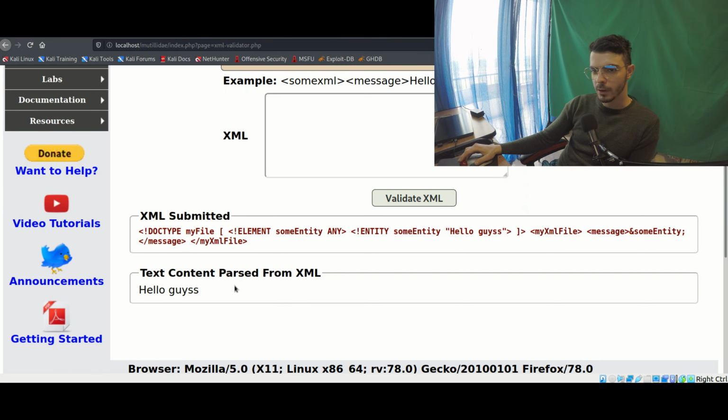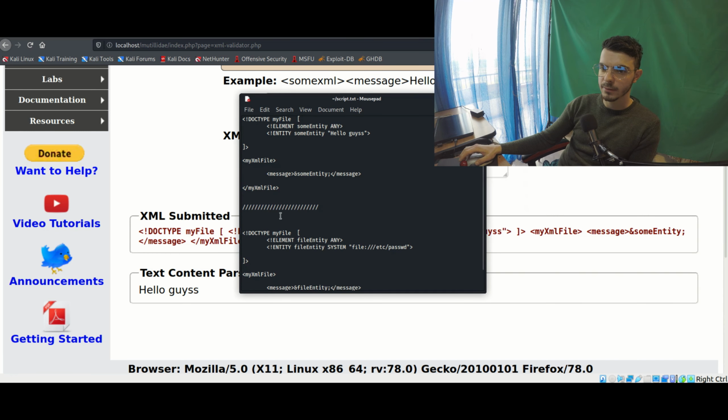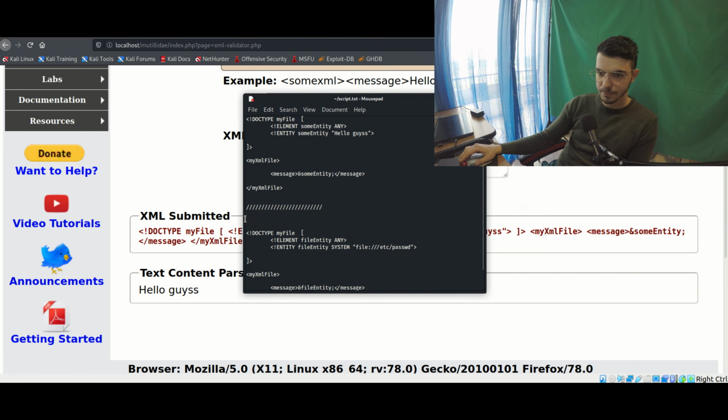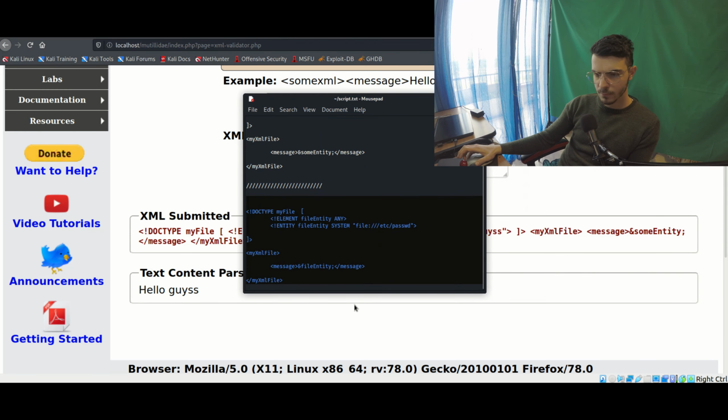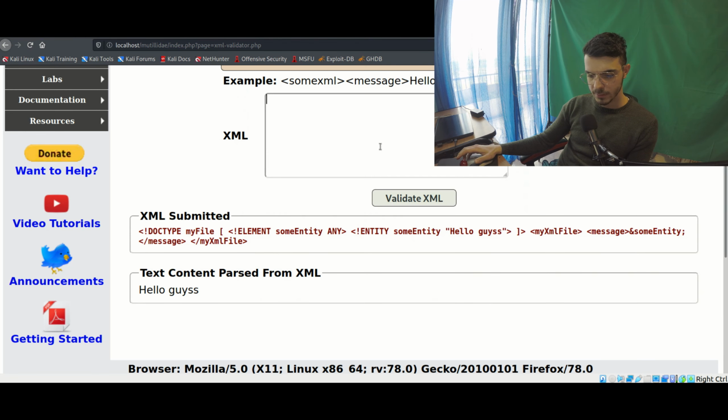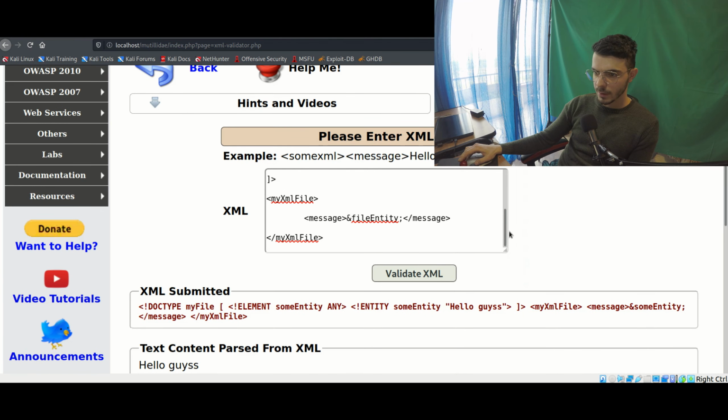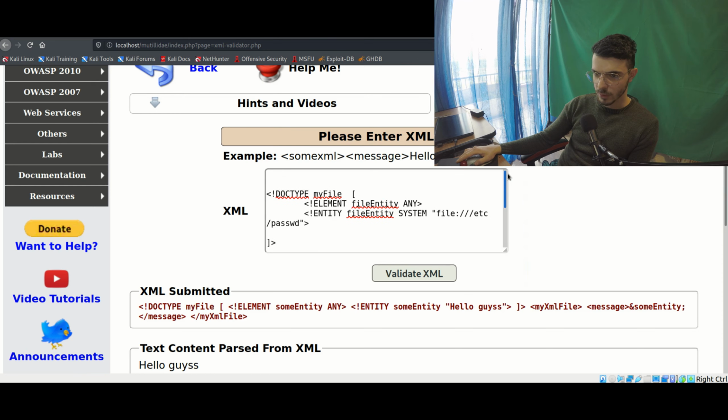But here there is a problem, because we now can load some malicious DTD and maybe we can access a file. Let's try. Let's paste it here, and let's comment out this other one.